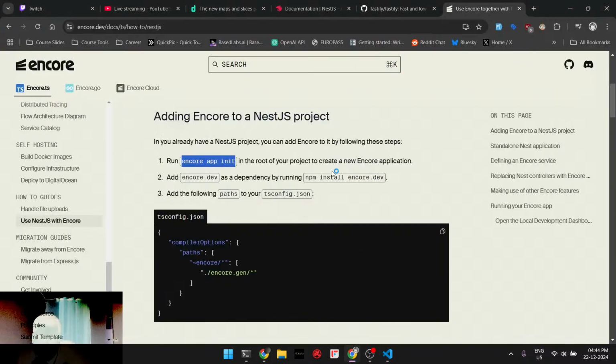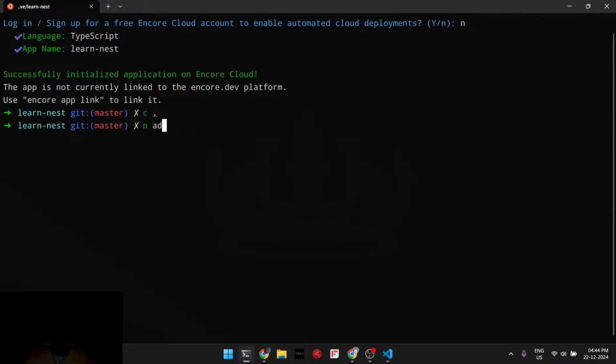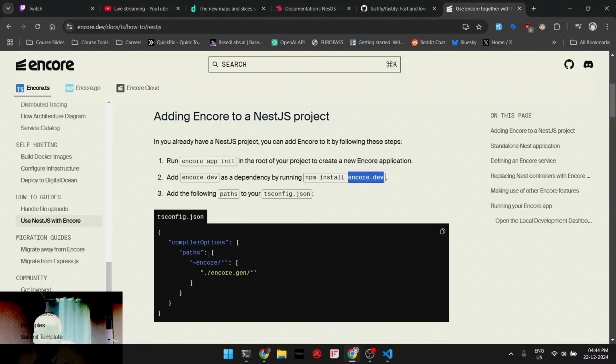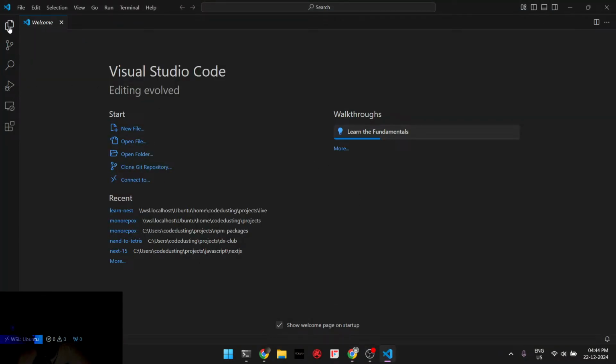While that is happening, add encore.dev as a dependency by running npm install. Okay, so we have to do, I think, this and add. All right, and then add the paths. Okay, let's check. We have this as here.